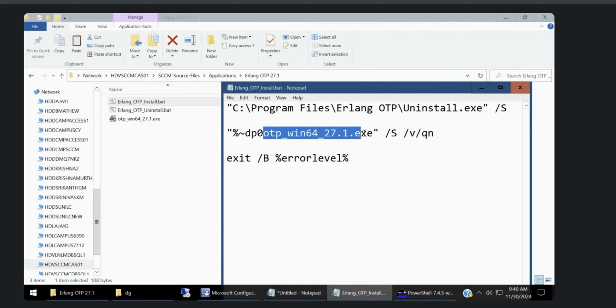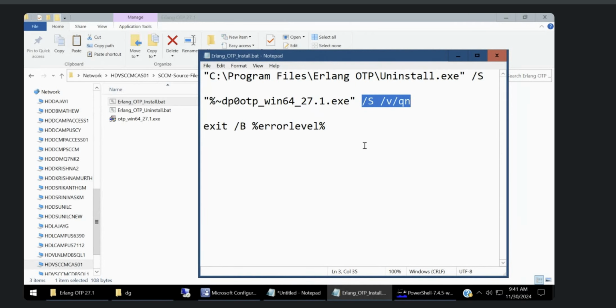So this exe will be taken from the same location where install.bat is running, and then we are giving the silent commands. For exes, the silent commands might vary from package to package. For some it can be slashes, for some it can be /quiet, /silent, or some will be like a mode unattended. So for exes the commands might differ.